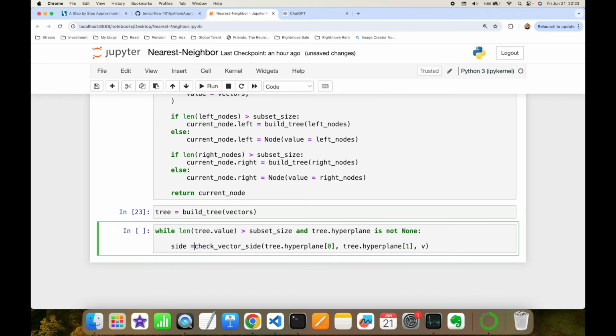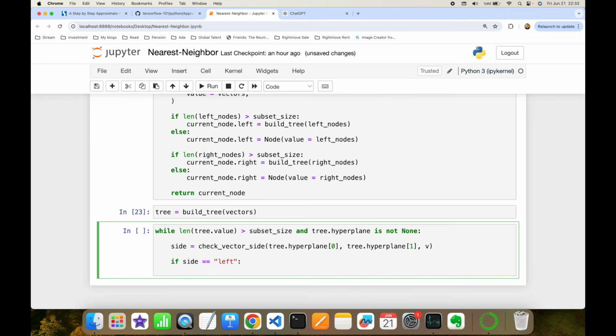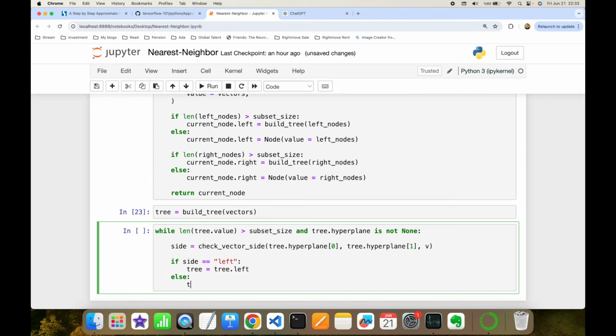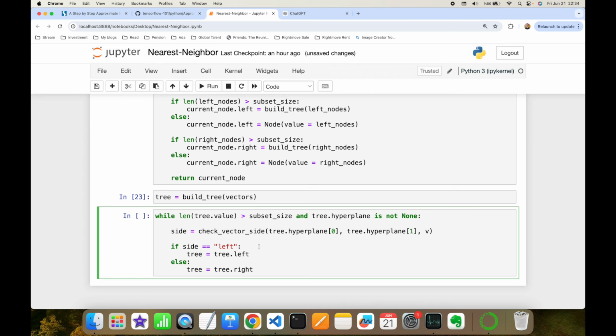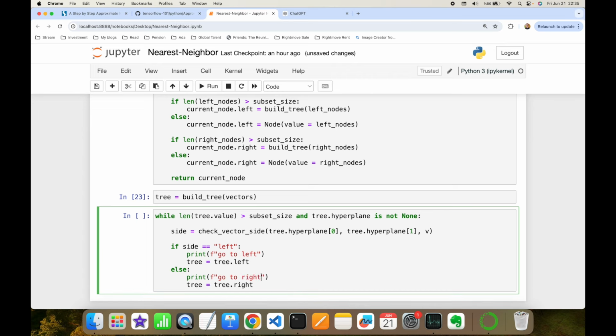Now this is going to return left, so if side is left, I'm going to get the tree's left hand side, and this is going to be my new tree. Otherwise, my tree is going to be the right hand side of my tree. Here I want to print some blocks, go to left and go to right. And here I'm going to also mention the number of vectors, the tree value length. I can use this. Similarly do this for the right hand side.